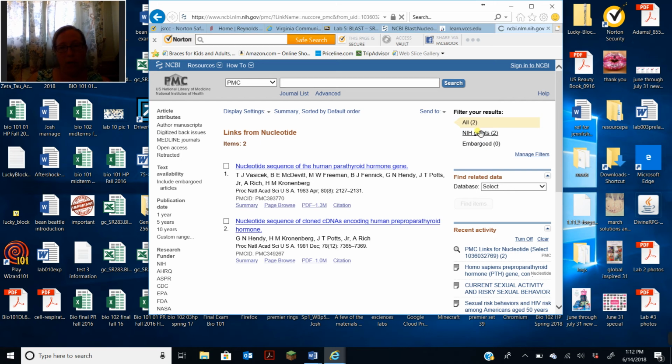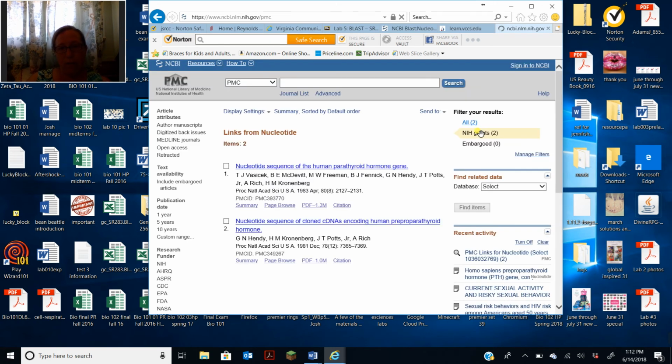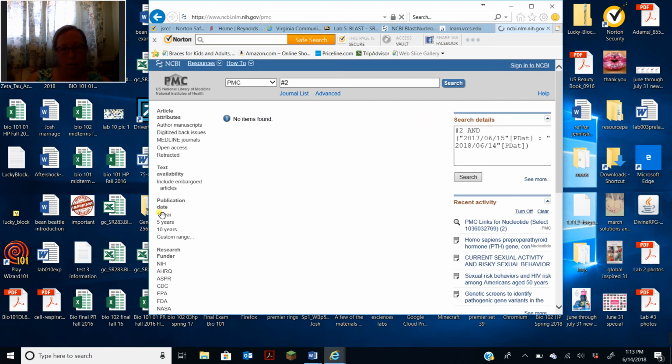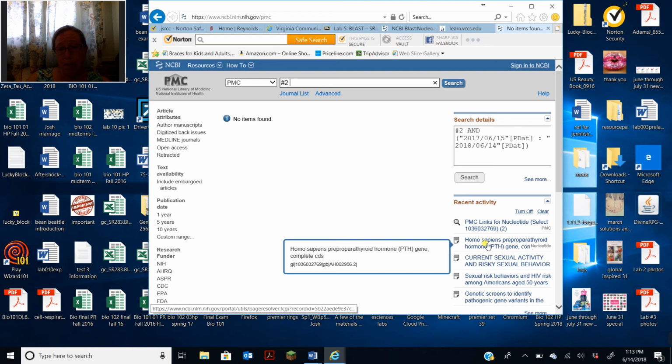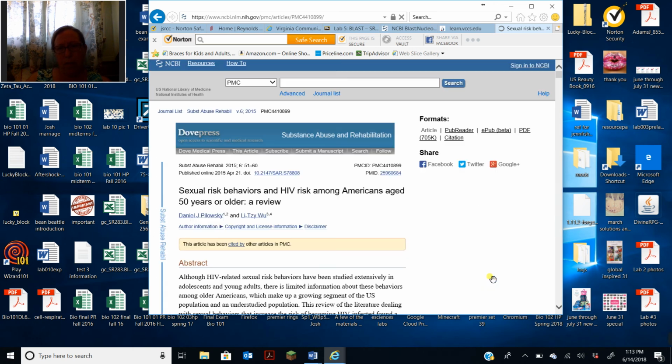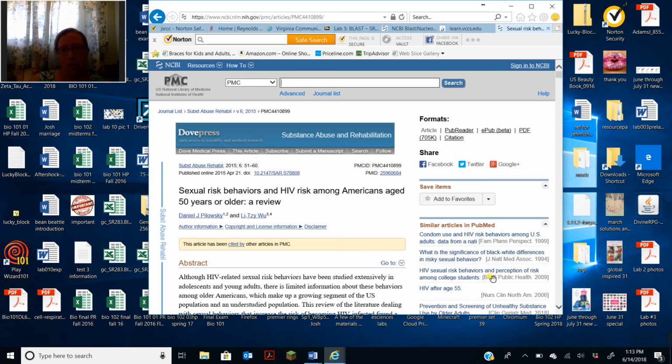You can click on NIH grants if you want. You can see, okay, this information came from grants. Maybe you want to look at something from a certain year, and there might not be anything. Okay, so maybe you want to look for something else. You want to come down here, and you're like, oh, why is this related to it? So there must be something in this paper that has something to do with the parathyroid hormone. So anyways, you can see how you can just keep digging and digging and digging.